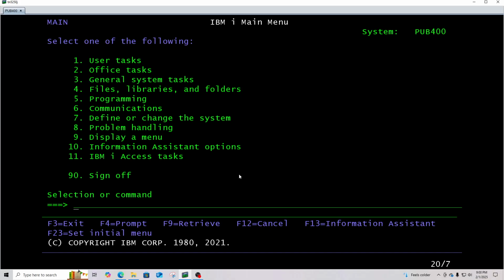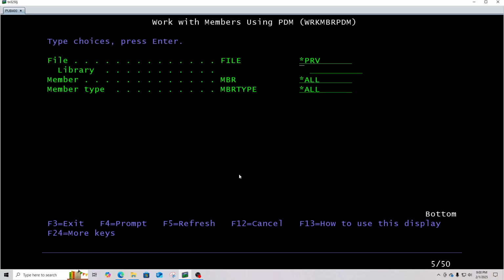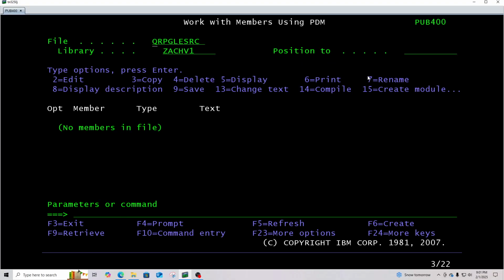To start off, I'm going to use the WRKMBRPDM command, and with F4 we can prompt this and specify the file and library that we want to work with. So we want to work with the QRPGLE source file, and this is the library that I'm working with. We're going to leave members and member types set to all, and this is going to bring up all members of all types in the QRPGLE source file from this library.